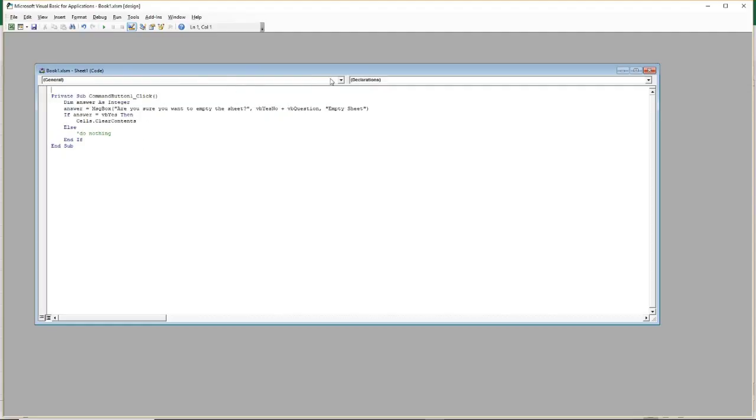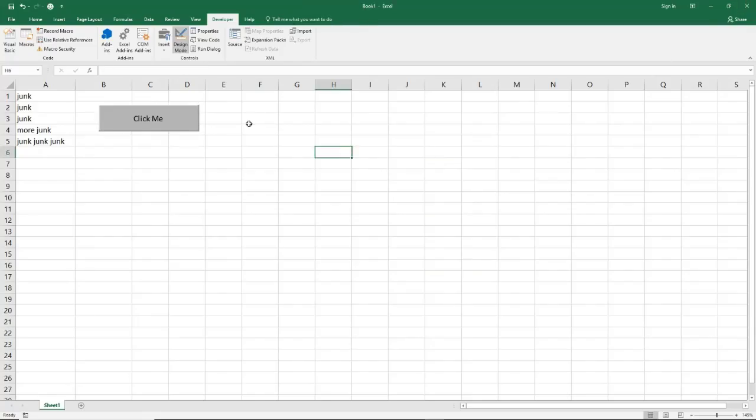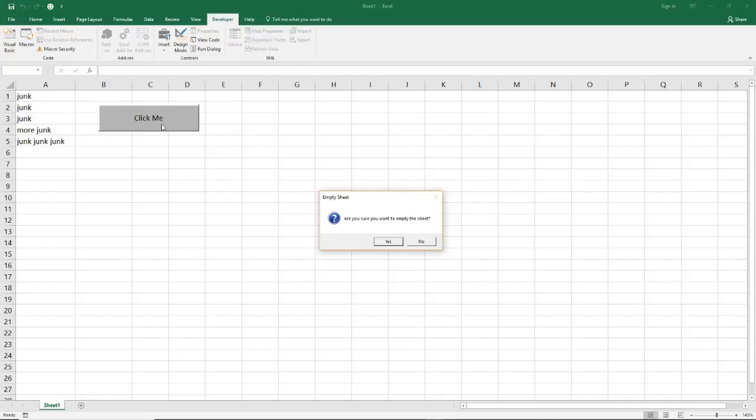If we click general, nothing's under general right now. You can see the do nothing is green because it's going to be ignored, but other than that, everything is in there just as it was on the Excel PowerPoint slide. So we come back over here, we get out of design mode. Now I'm going to click me. Empty sheet is the title, there's a question mark icon, and it says, are you sure you want to empty the sheet?